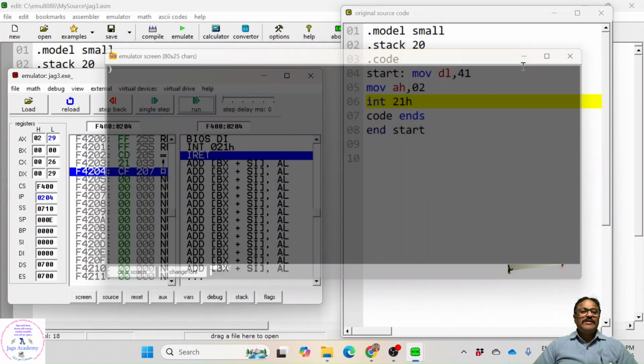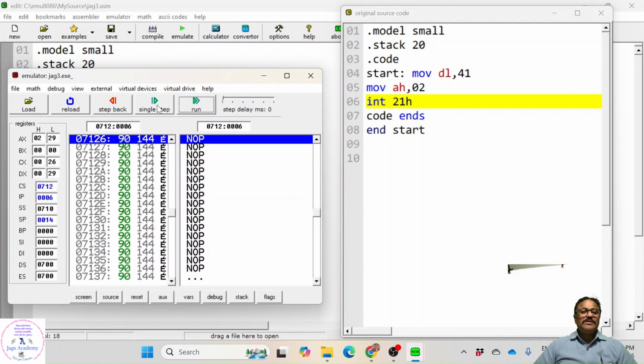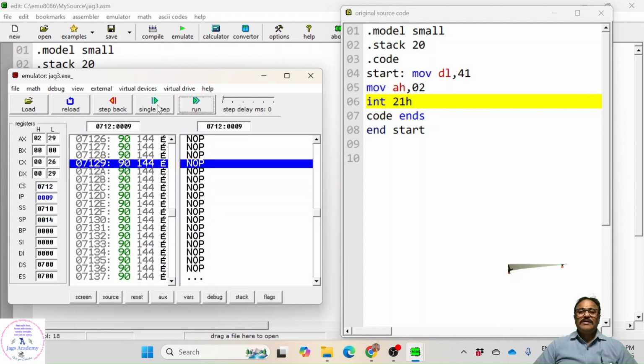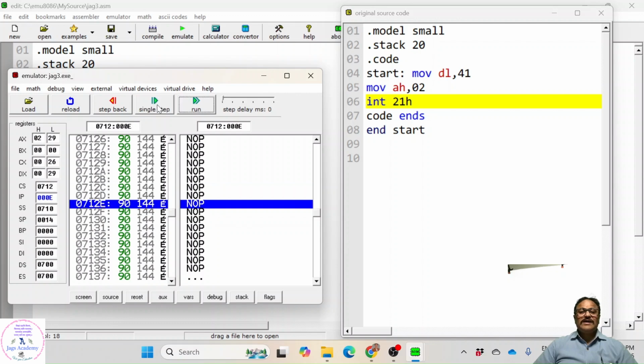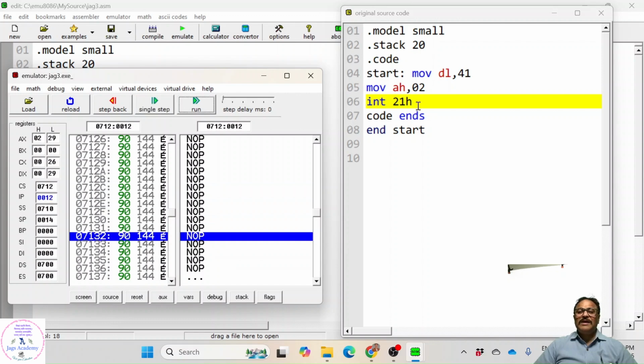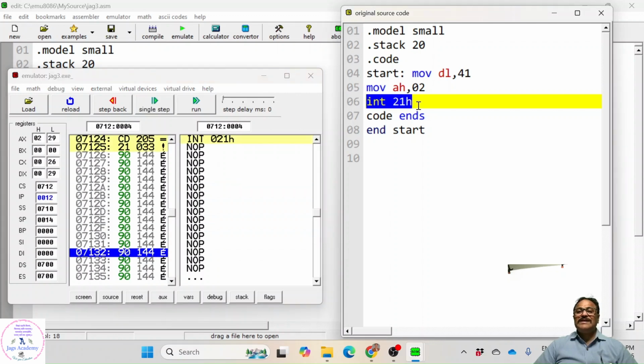Right? Okay, then I'll just try to go to single step. See, it is continuing. Why is it continuing? Can you tell me? Because I have not given any exit here in the program, right? I should give interrupt 3 or something here, right? I have not given that.